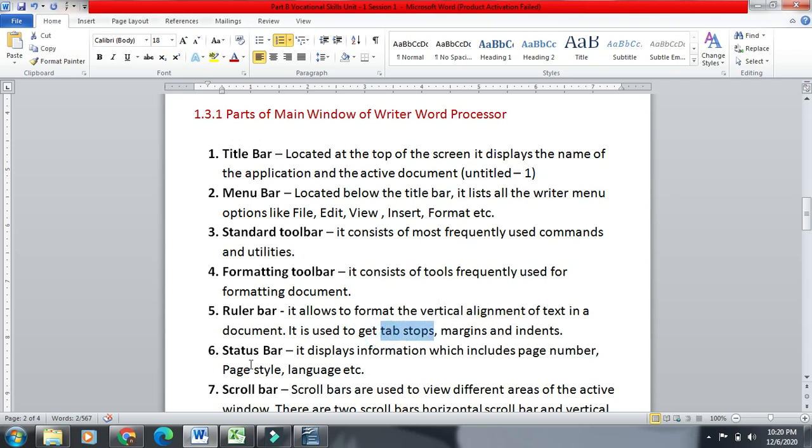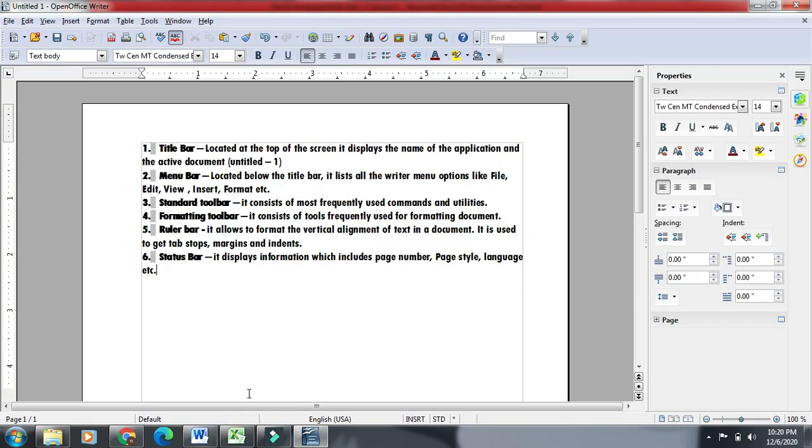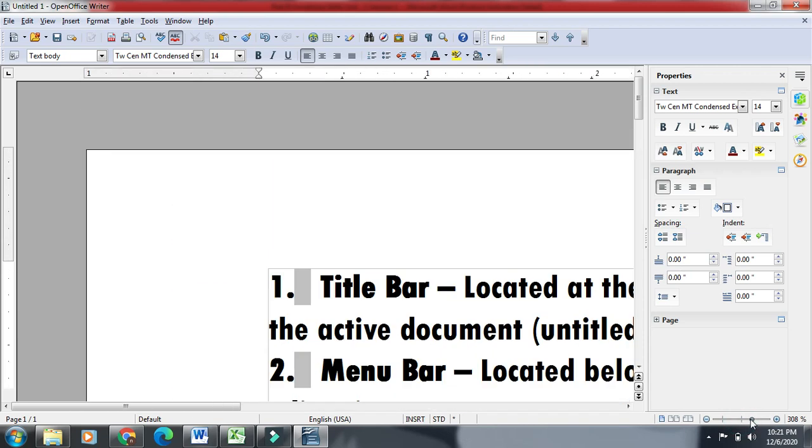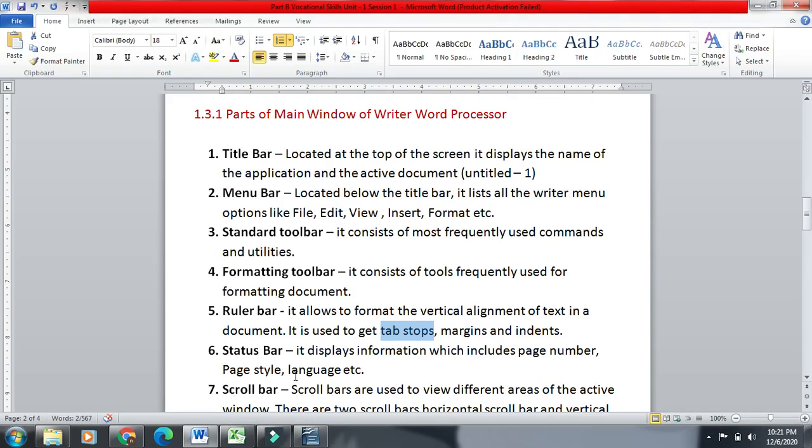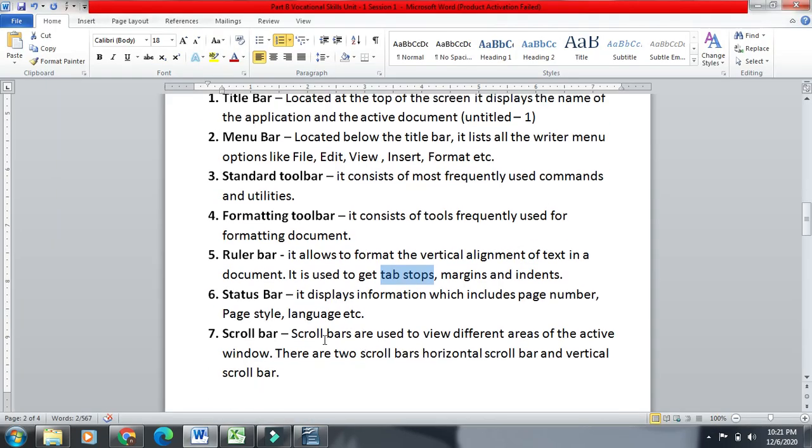Next is the status bar. It displays information which includes page number, page style and language, and it is available at the bottom. It displays page number, document style, the document style is default, and it displays the language. It also contains the bar to zoom. Next thing is status bar, we have discussed.